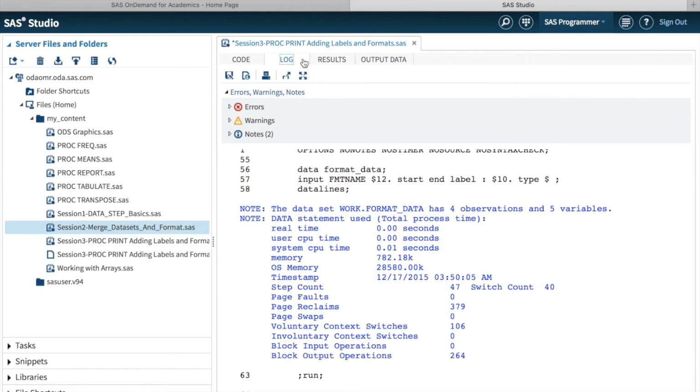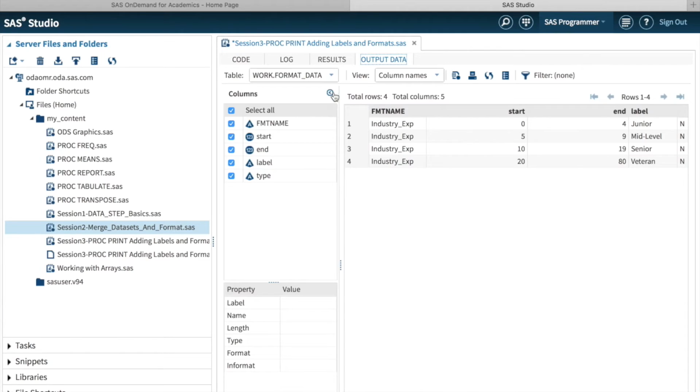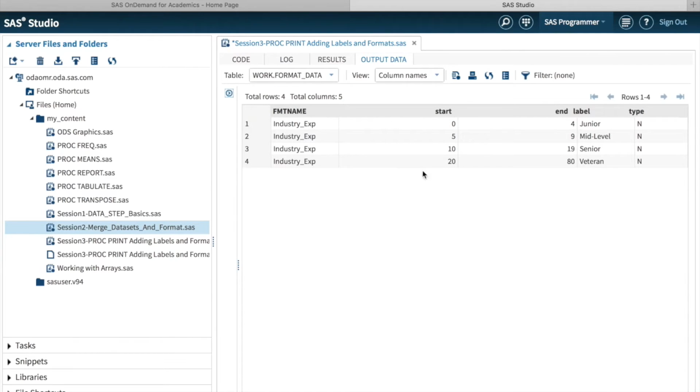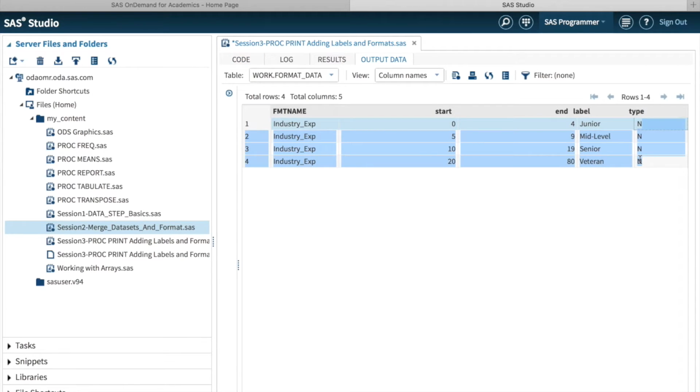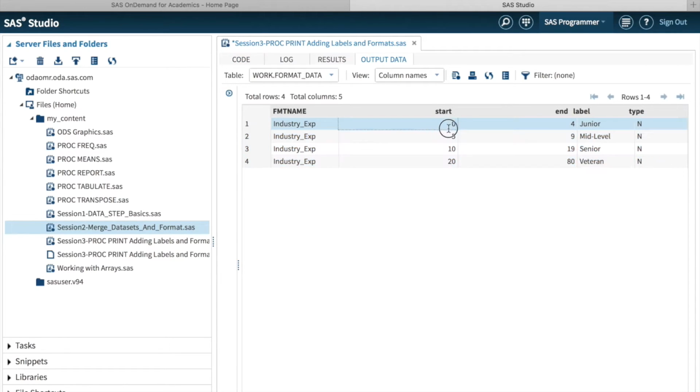There are no errors in the output. The log shows no error, and I have 4 observations, with the type. Type is numeric because we are going to apply this format on industry experience, which is in years, a numeric format. So I am specifying the type as numeric.